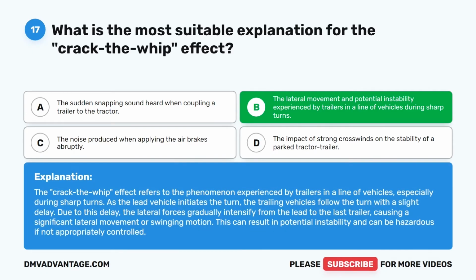The crack the whip effect refers to the phenomenon experienced by trailers in a line of vehicles, especially during sharp turns. As the lead vehicle initiates the turn, the trailing vehicles follow the turn with a slight delay. Due to this delay, the lateral forces gradually intensify from the lead to the last trailer, causing a significant lateral movement or swinging motion. This can result in potential instability and can be hazardous if not appropriately controlled.